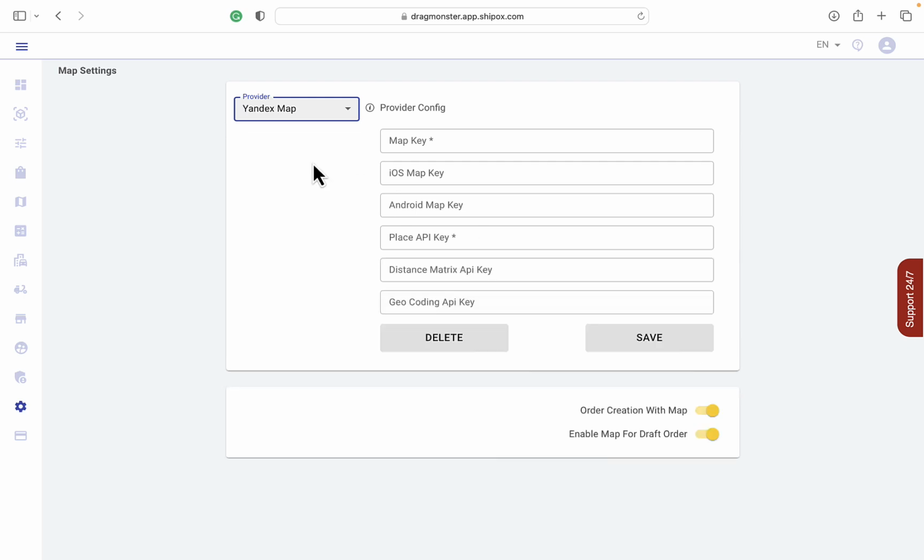This map provider is reliable yet costly. If you wish to select this map provider, fill in the fields that are visible on the screen right now, namely map key, iOS map key, Android map key, place API key, distance matrix API key, and geocoding API key. Once the data has been retrieved, please paste it in the following fields and click save.